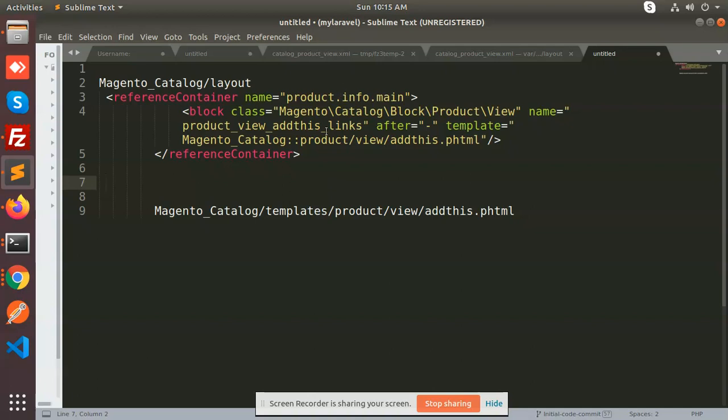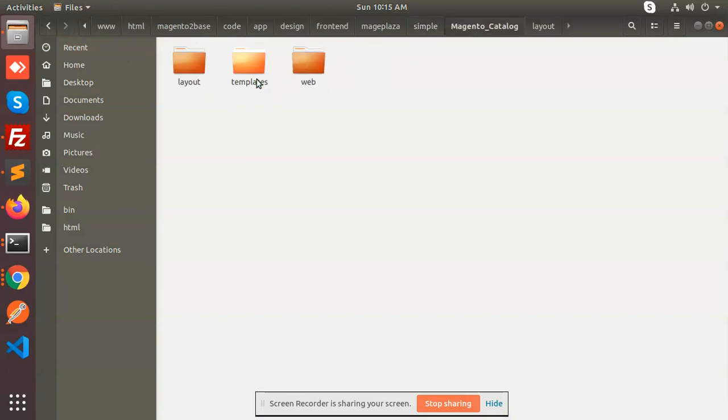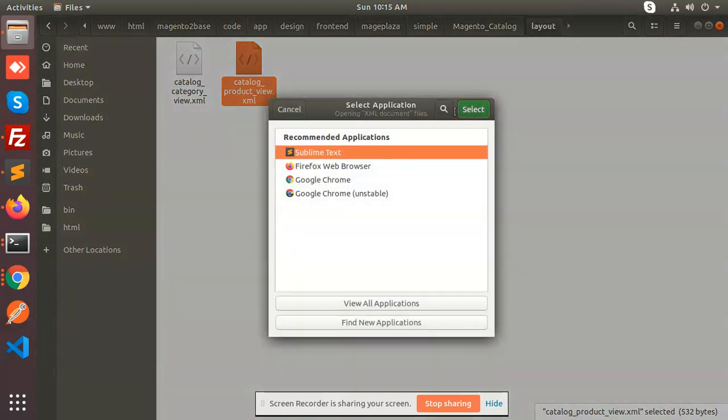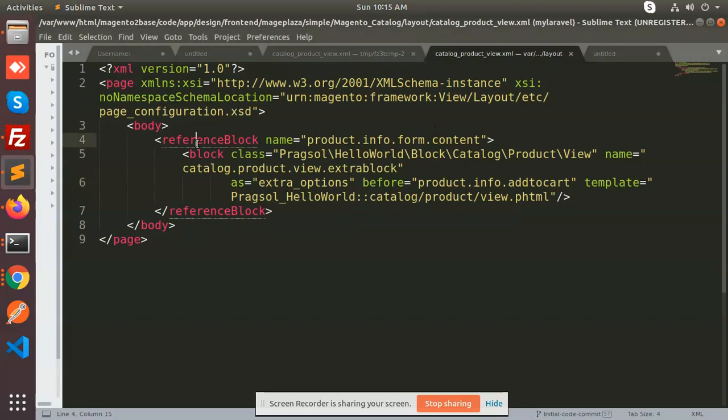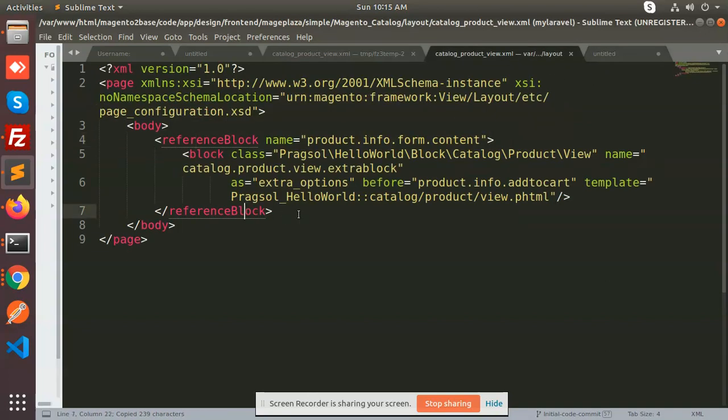First of all, we have to go to your Magento theme module, go to the Magento catalog layout. You need to open the catalog_product_view.xml. Here we need to add a block. Already one block is added. I'm going to add one more block, that is called reference container product.info.main. After this, I'm going to add the reference block, which is completed.